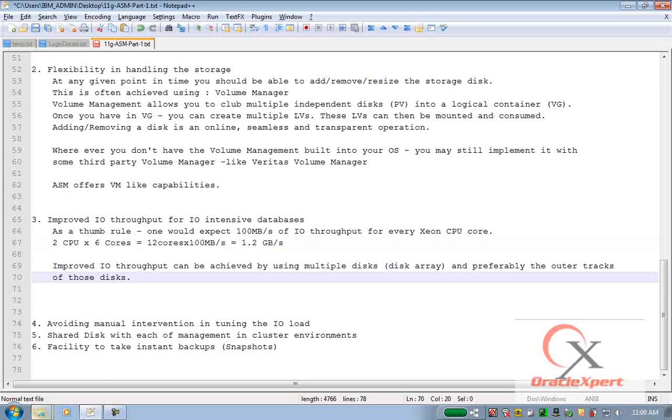So you need improved IO throughput, which can be achieved by using multiple disks or a disk array, and preferably the outer tracks of those disks. Now I am talking about an old age theory. With Fusion IO coming into the picture, who cares whether it's inner tracks or outer tracks, because all the frequently accessed data would be there in the Fusion IO itself.